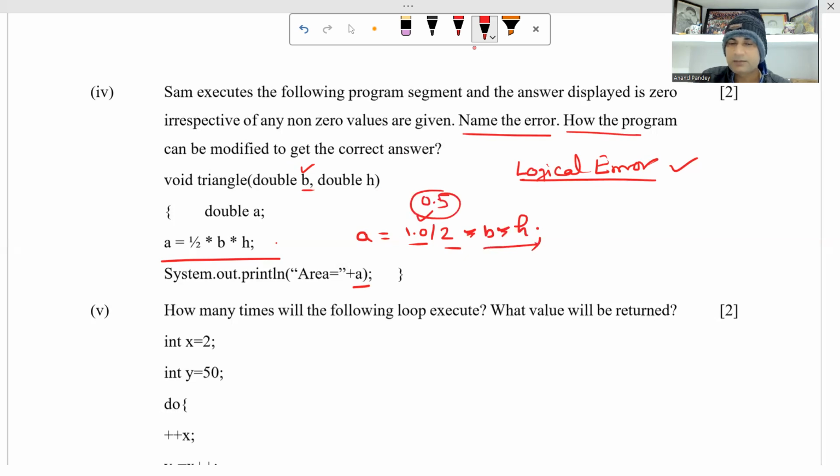So the corrected statement will be this, and you can write this answer like this: the corrected statement, A equal to 1.0 upon 2 into B into H.